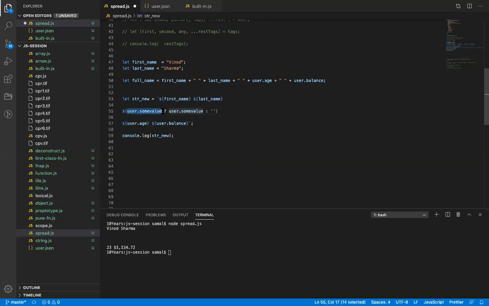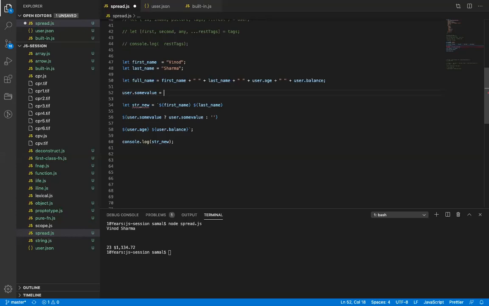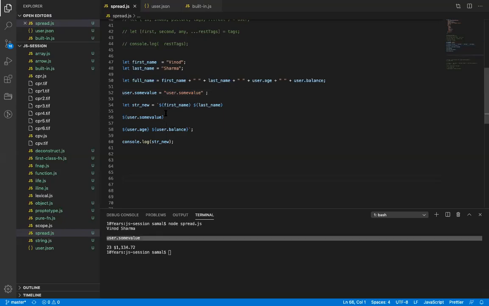Let's say you just say if user some value is there, then you assign it, or you assign an empty string. So you safely handle it. Now I don't need this. It will just print the empty string. But the moment I assign something, some value, we will just print that value. So this is how you handle this.